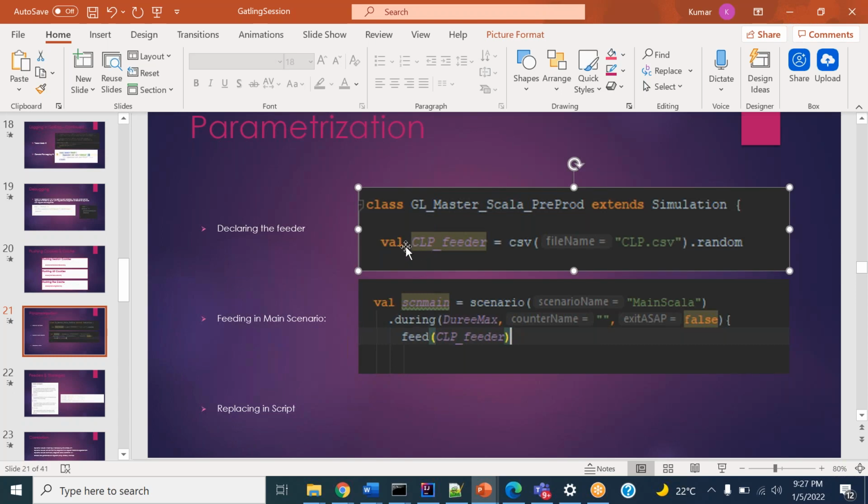After a variable CLP feeder is declared, now how to pass that? So feed is the function in Gatling. Please note that feed is the function in Gatling, and then in the brackets we pass feeder. This is for inputting the feeder variable in your scenario scope, so that it can understand that we have to feed this data, so we have to pass the variable. Understood? Anybody has any concern regarding this?